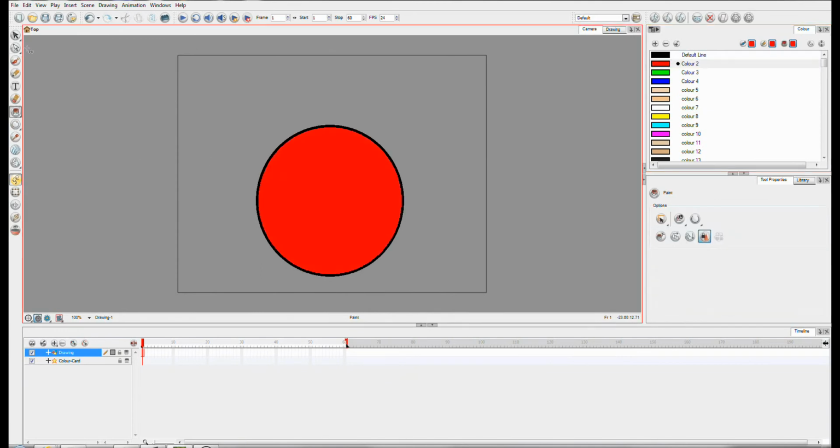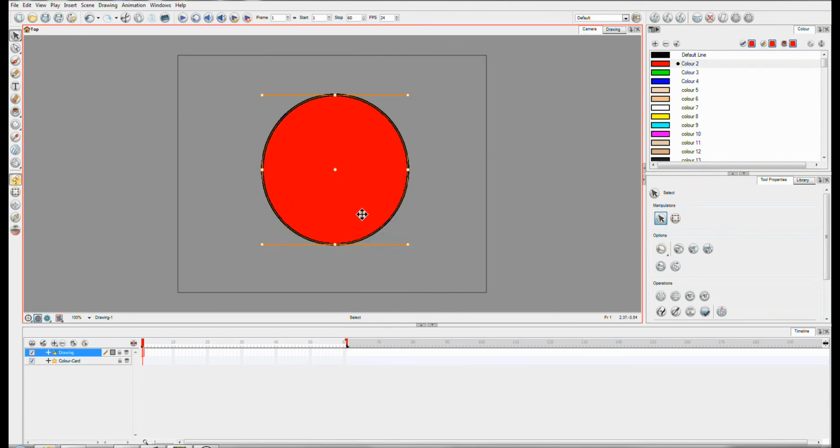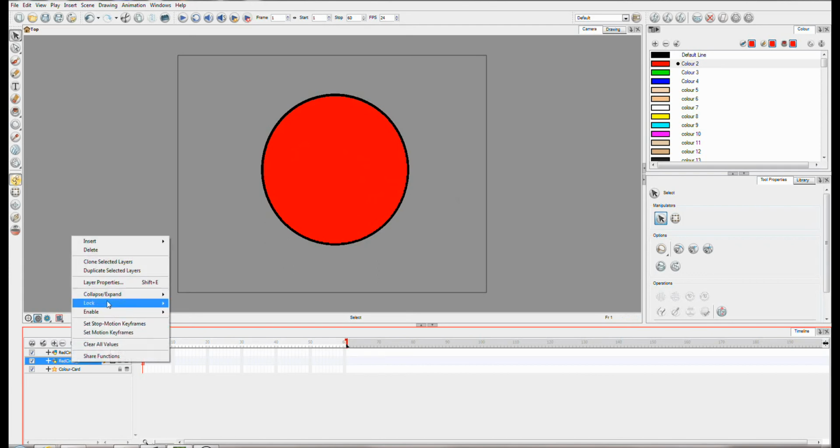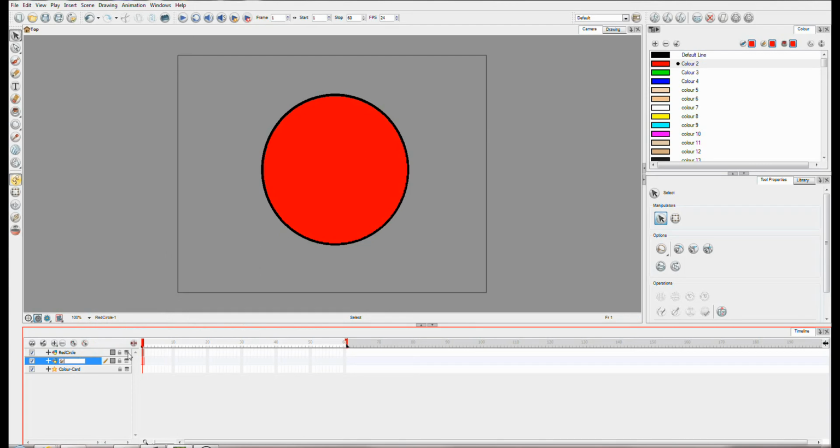Now I want this to change into a green. So I'm going to duplicate. I need to rename this object. I'm really not that great at renaming things, so I'm trying to keep that up. Can't use the space. So I'm now going to duplicate this layer. And now we have a red circle too. So let's rename this to make it a green circle.